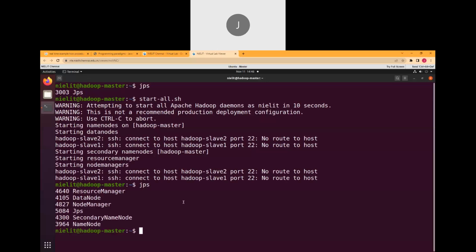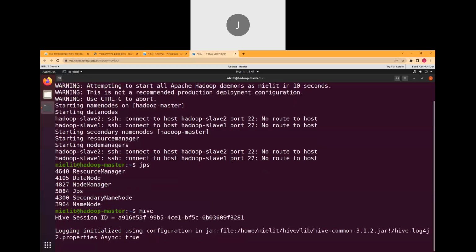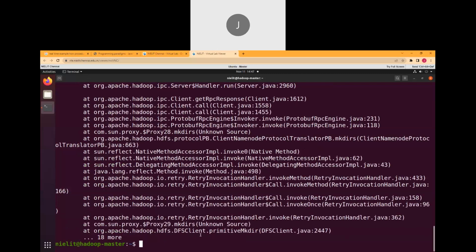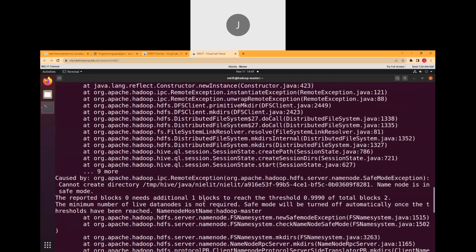GPS. Okay, yours is running. I will start Hive. Some error it is showing.